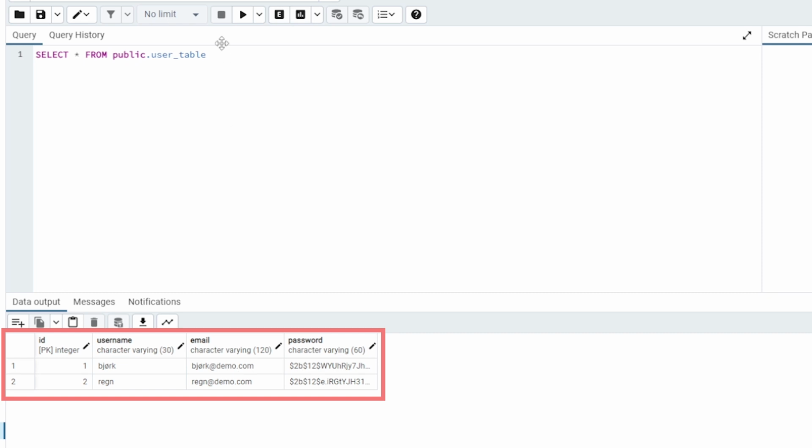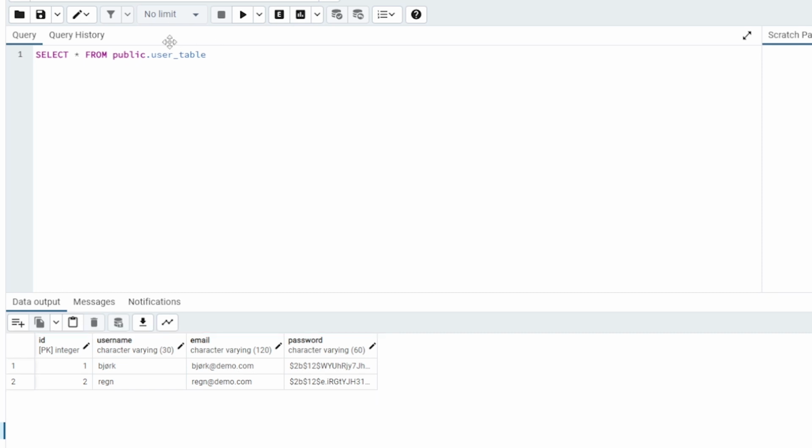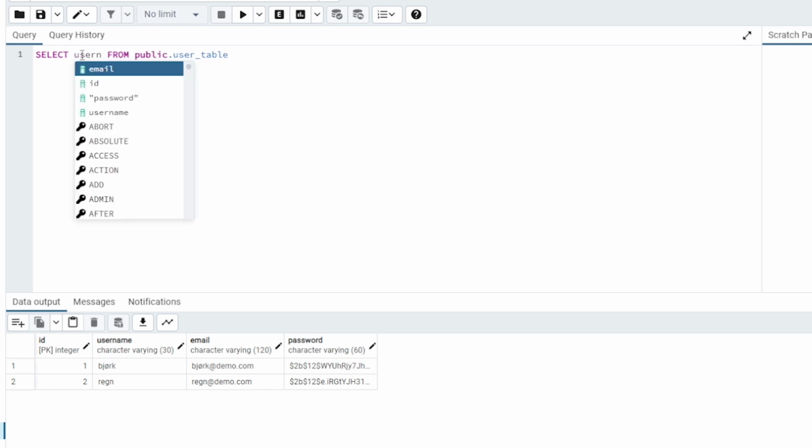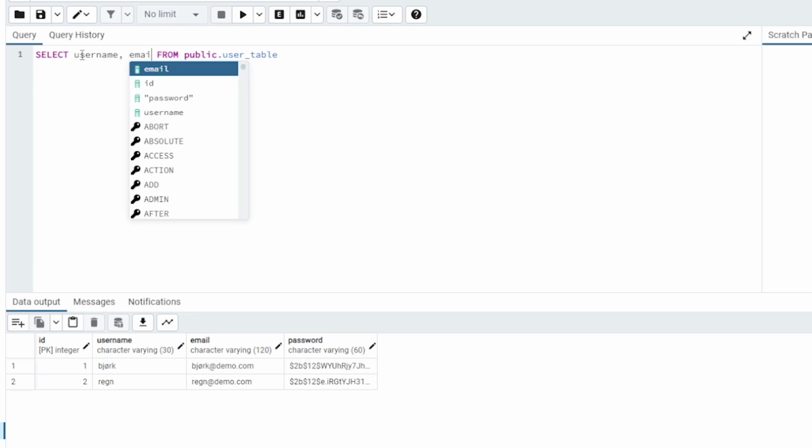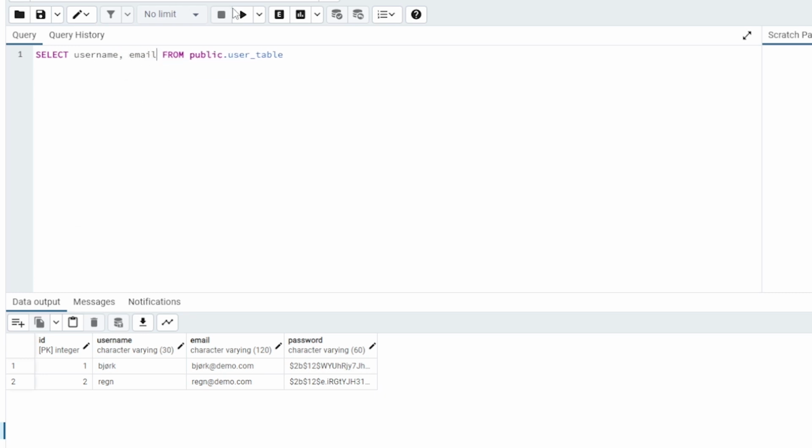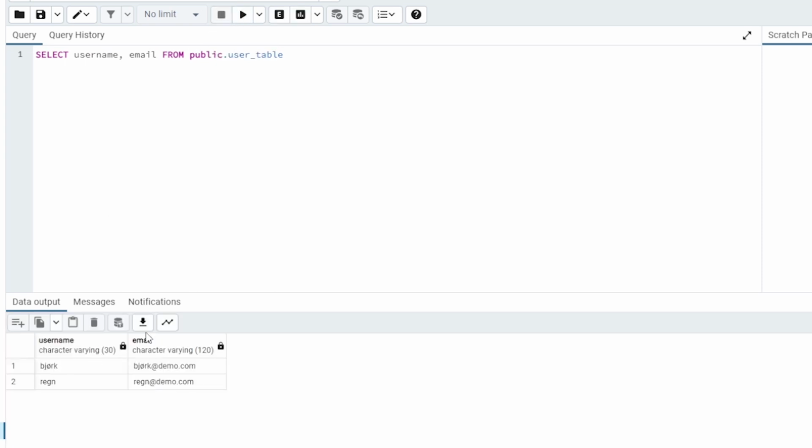Another useful query: you can customize this, and instead of having all the fields, all the columns, you can select username and email, for example. Then you run this query, and now you only have the username and the email. You can do exactly the same thing for the transport table, for example, kilometers and transport from transport table. Then we run this query, and here we have all the kilometers and all the transport.